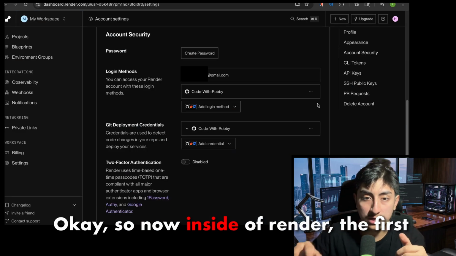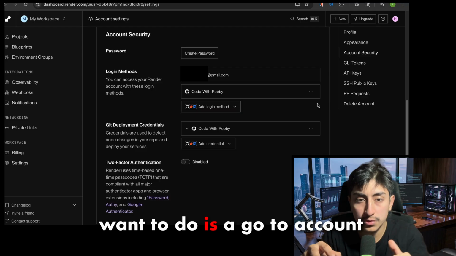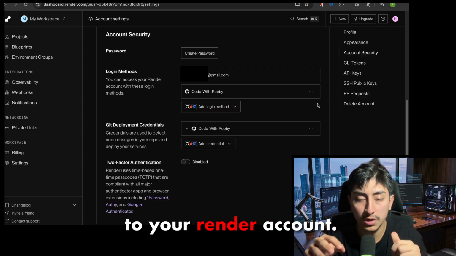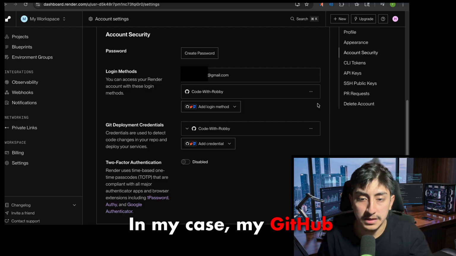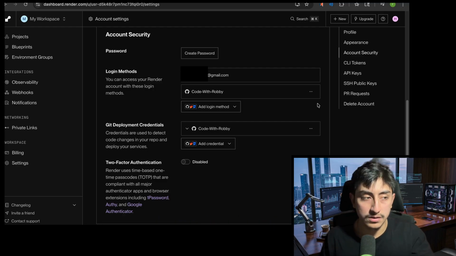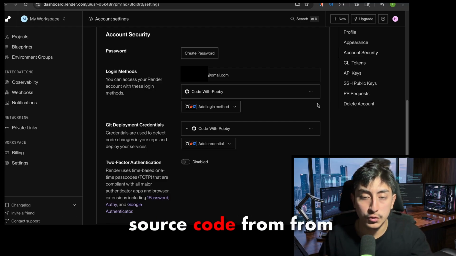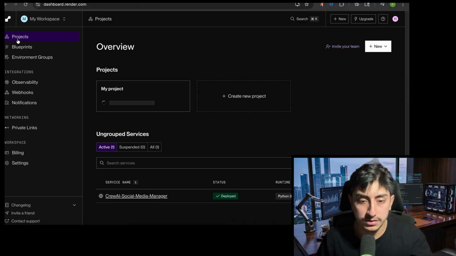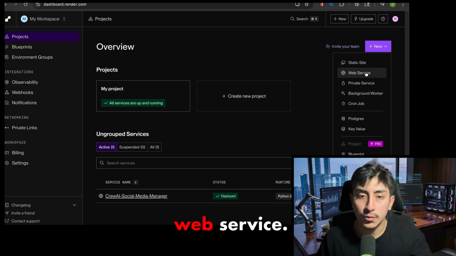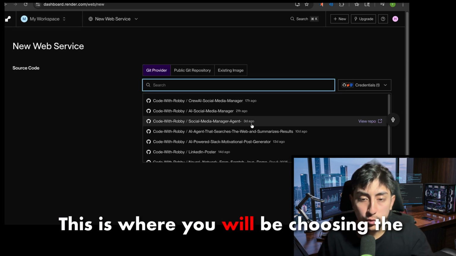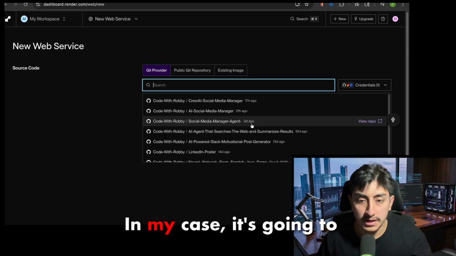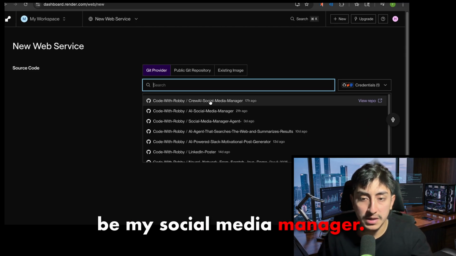Okay, so now inside of Render, the first thing you're going to want to do is go to account settings and link your GitHub repository to your Render account. In my case, my GitHub repository is already linked. This is where Render will be getting your source code from. Next, we're going to want to go to projects. And then once you're inside of projects, you're going to want to click on web service. This is where you will be choosing the GitHub repository that you want to use. In my case, it's going to be my social media manager.